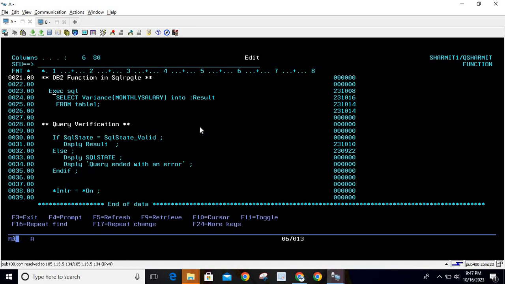In the actual query, we have written exec SQL, which is for execute SQL, select variance of monthly salary into result from table 1. What it will do is calculate the variance for the monthly salary column which is coming from my table 1, and whatever output it calculates will be stored into the host variable result. The syntax, as you can see, is quite simple. You just need to write your function name and then pass the argument as your column name.